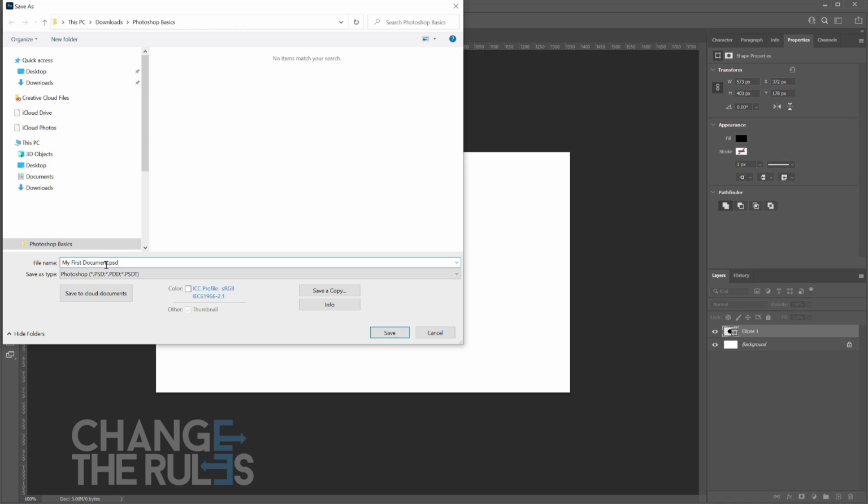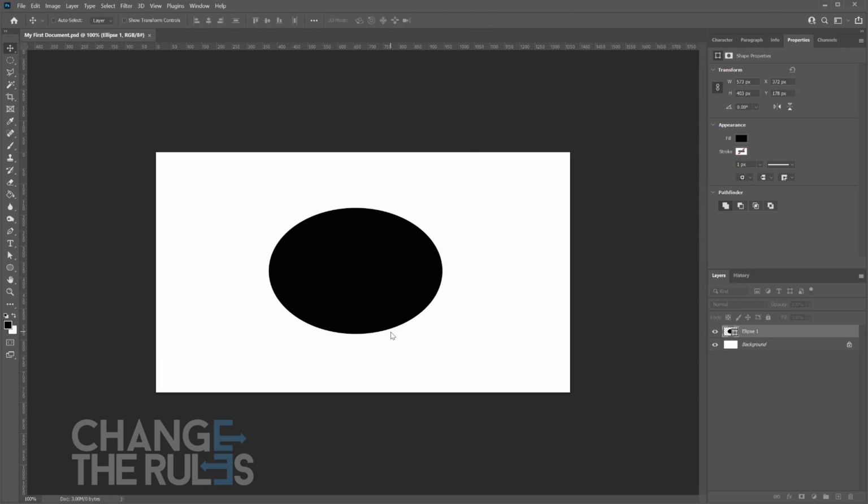You can still change your document file name, even if we already added that at the beginning of this tutorial. Then hit Save.